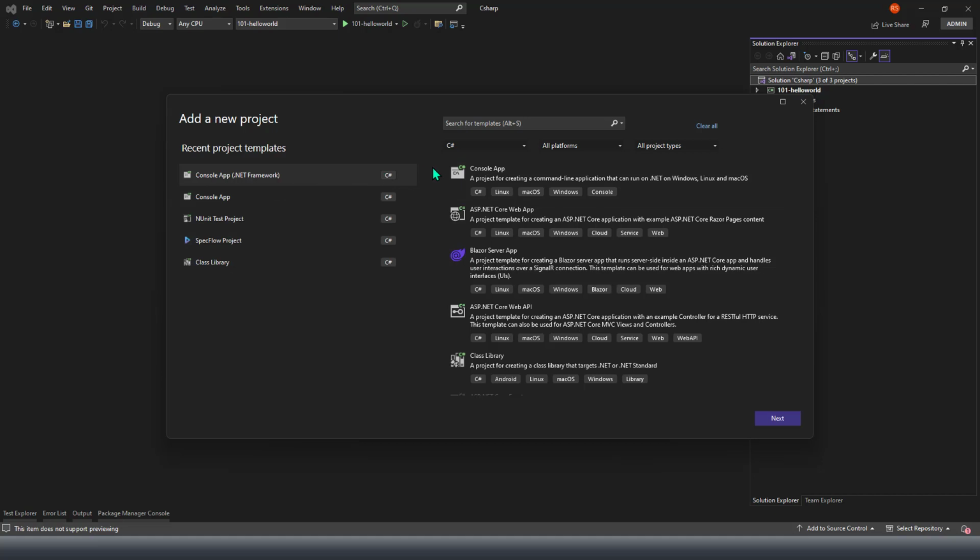Here I'm getting the same window which we have seen in the previous example, where I'm getting the recent project templates which I've used recently. As you can see, for the console application specifically with C#, we have two different types of project template. One is a console application with a .NET framework. Another one is a console application with .NET Core. .NET Core is something which we have created in our previous example. In this example, I'll give you a walkthrough to create a console application with the .NET framework type.